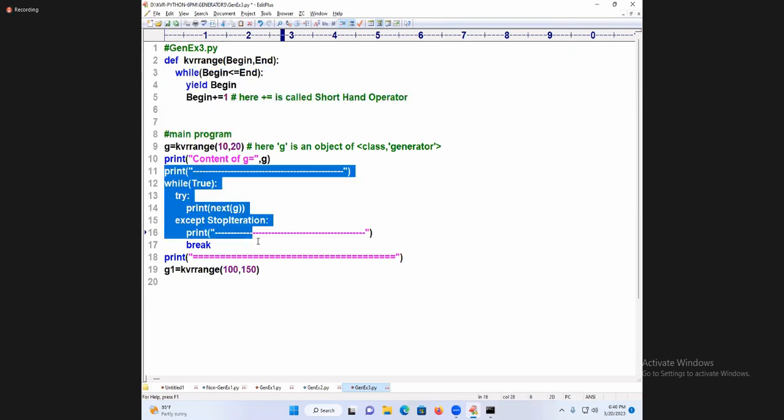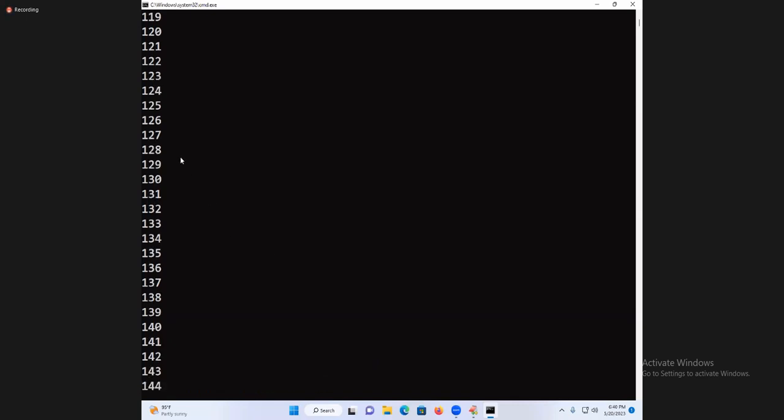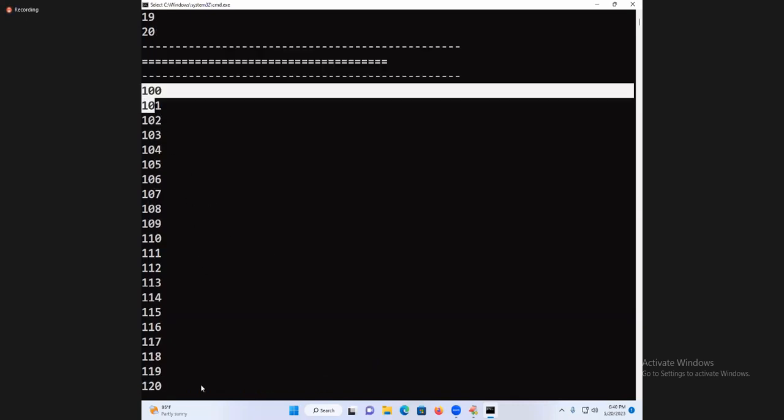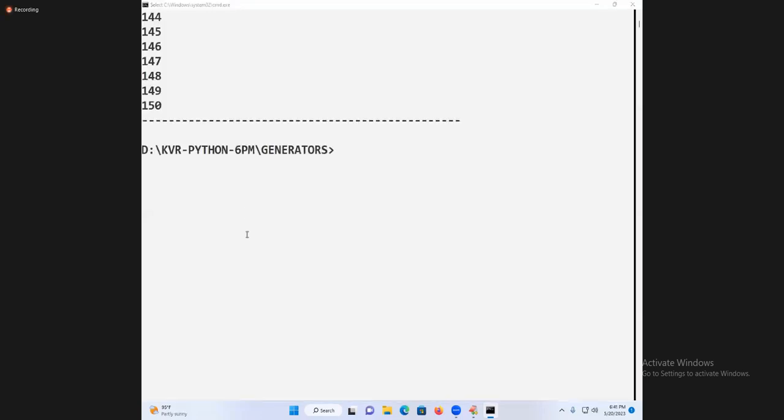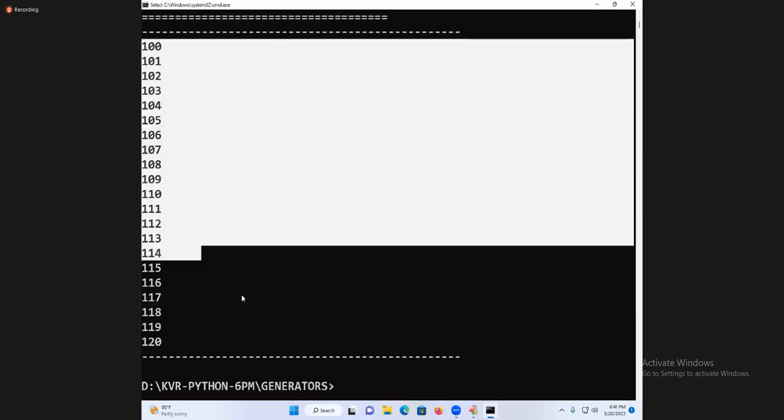Write the same code like previous. I hope you are following. Next what? G1. See students, got the values now? Got the values or not? 100 to 150, you got it. Suppose if I say 120, shorter values, 100 to 120, we got it.